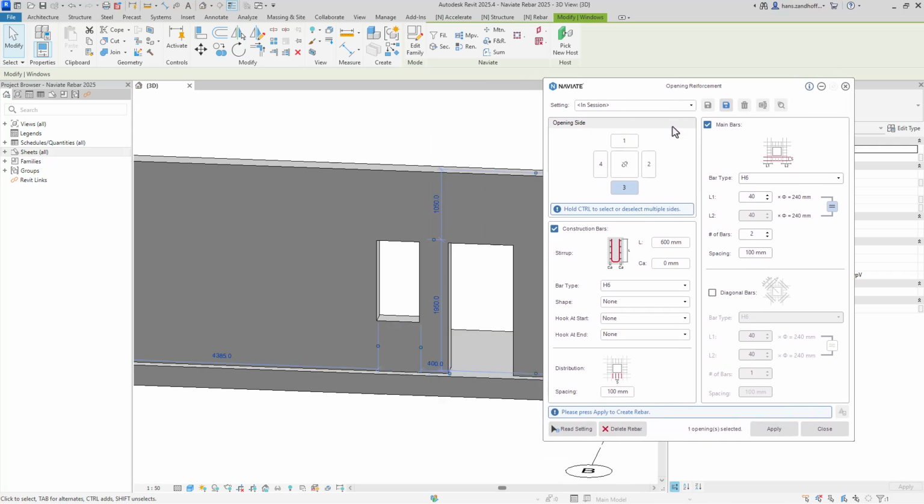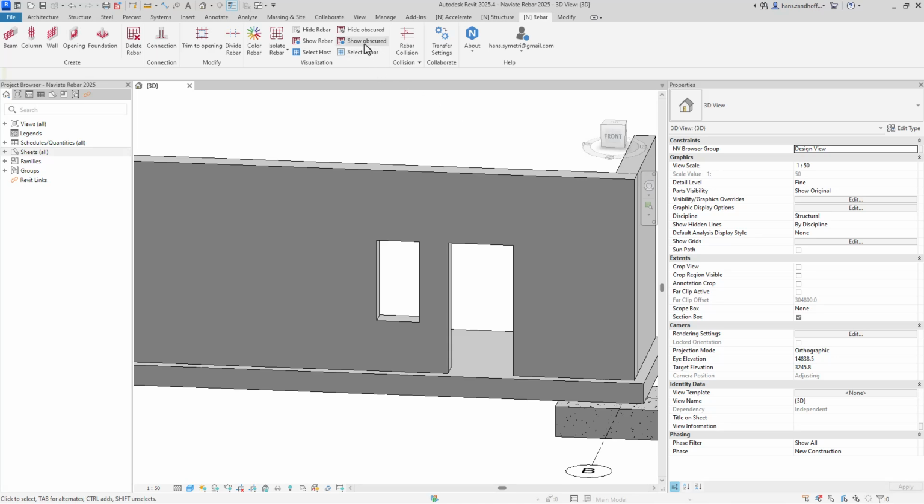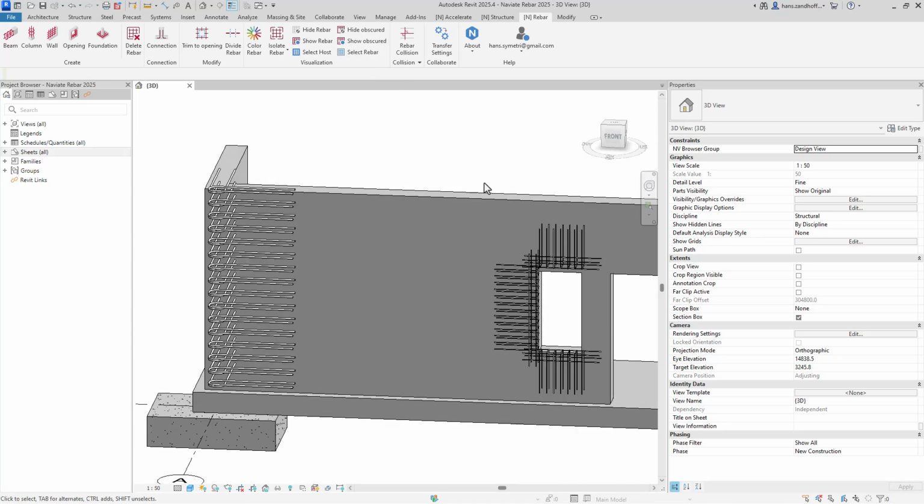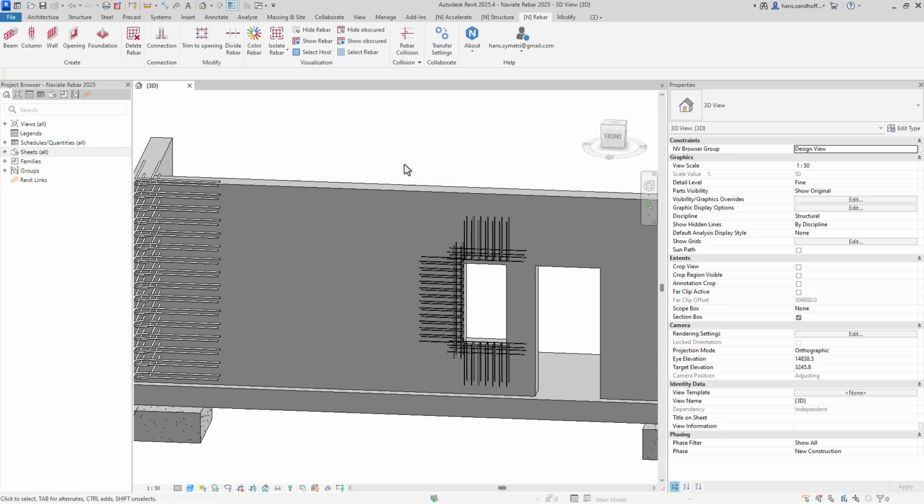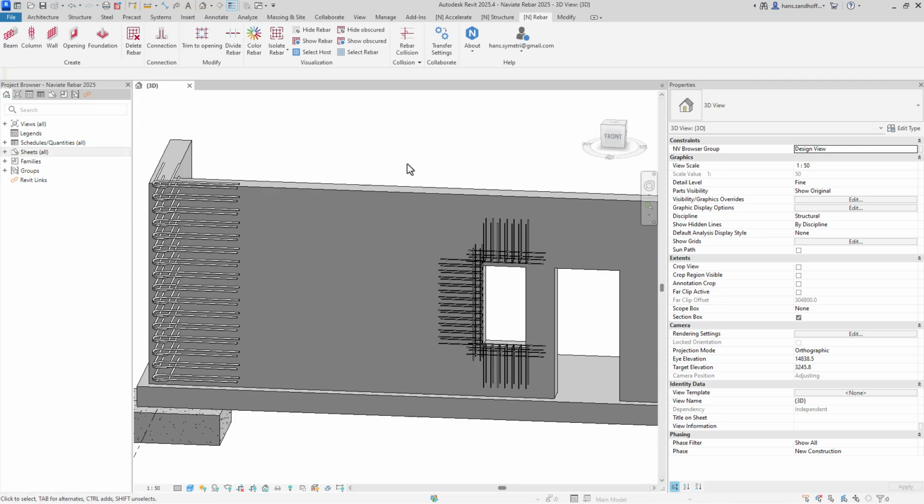So I can hold Control to multi-select. So for example, maybe on the opening side 2 here, I don't want any reinforcement. And then on the other sides, I can select with Control and then define the reinforcement I want. And then apply that. So it's just an easier way of working with connection reinforcement for walls and reinforcement around openings.